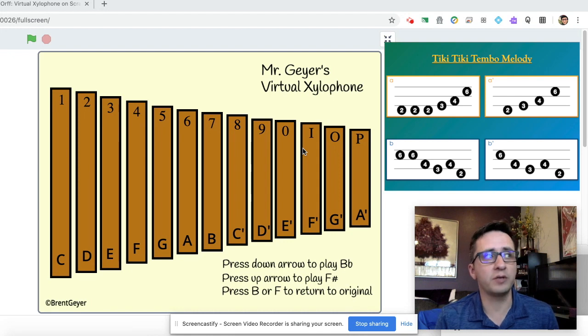Above me, I have the melody written out. And the first one we're going to learn is the first A, which is 2, 2, 2, 3, 4, 6. Try playing that. 2, 2, 2, 3, 4, 6. Maybe with me just singing. 2, 2, 2, 3, 4, 6.